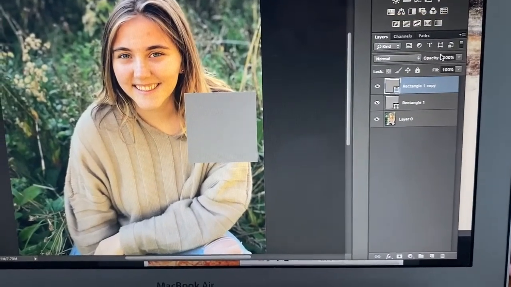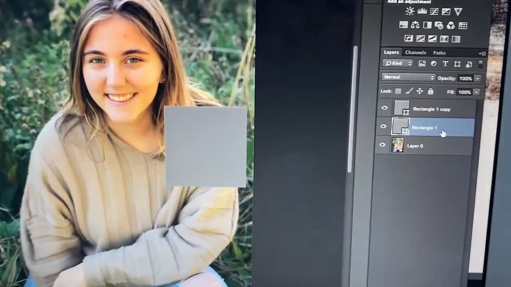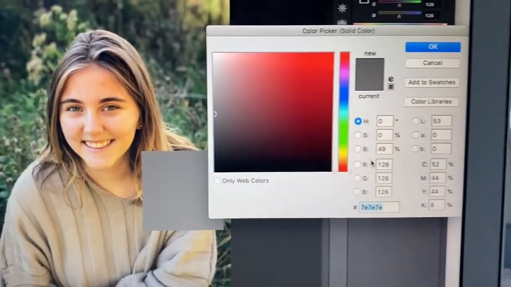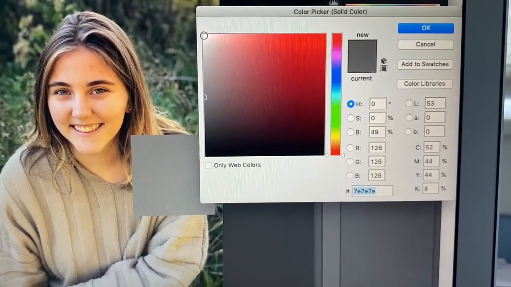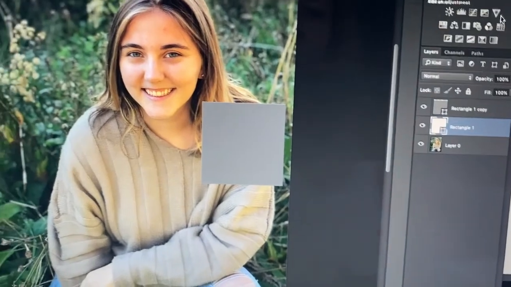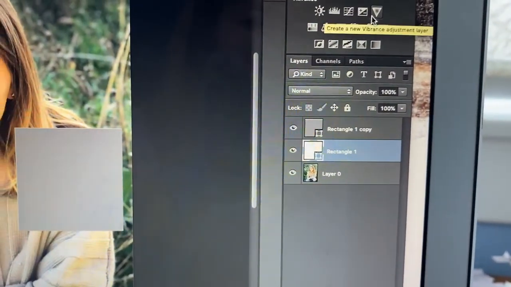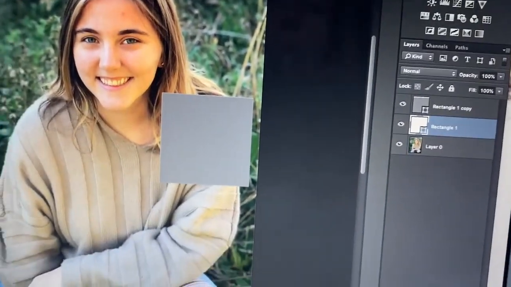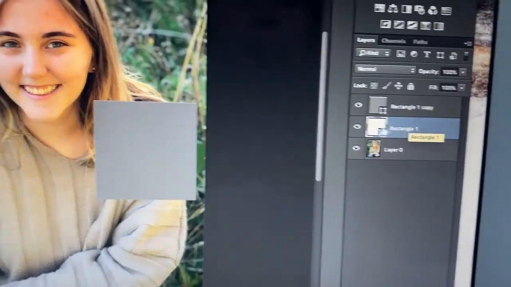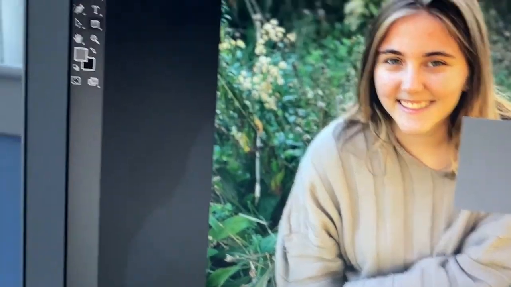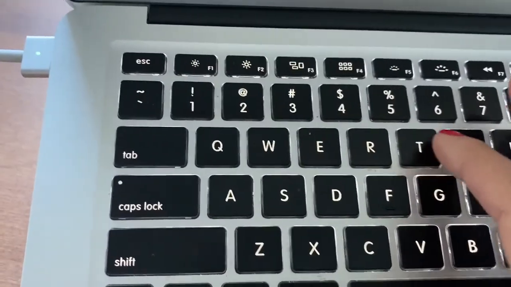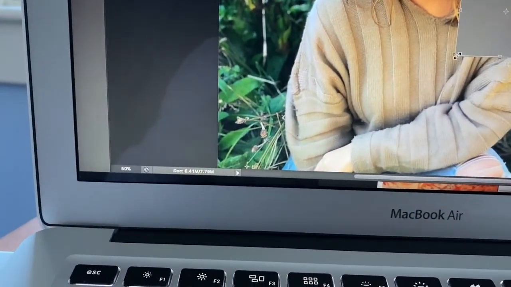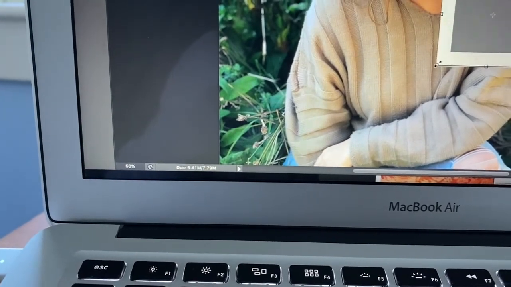So now we need to change the bottom square to white, make sure it's highlighted, and just simply double click on that, bring it to white, and hit OK. So now that bottom square is white. Now we need to transform the white square to make it bigger than the gray square. So now we are going to Command T, and we are going to drag out that white square.